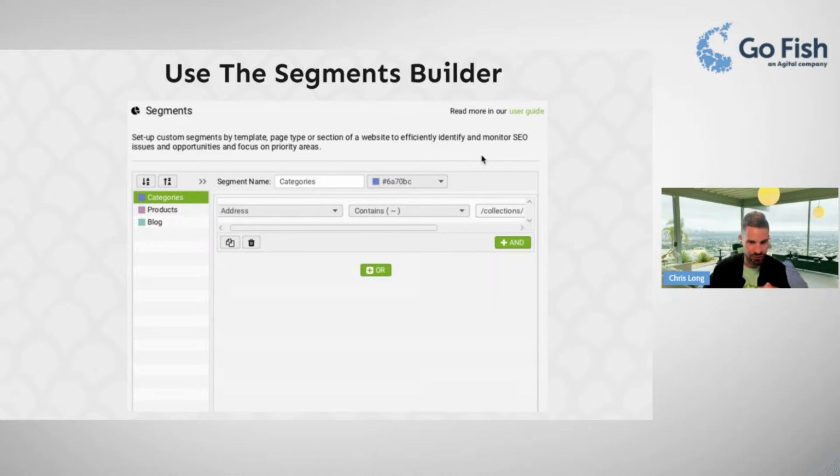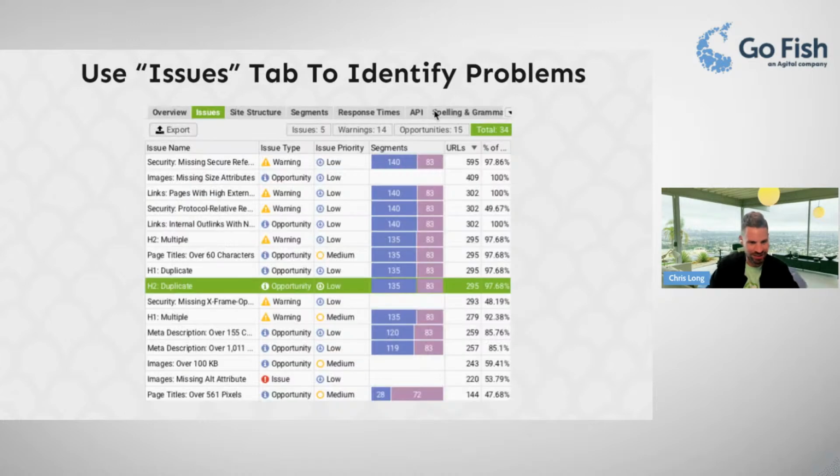So you might create segments for your marketing pages, your category pages, your product pages, your blog. You have other types of content. Maybe you have a help desk, maybe you have a help section. Whatever your different templates are, create individual segments for those. You can use an address segment and have it say contains. In this example, maybe we're a Shopify site. We have it say collections, because that's the path that Shopify sites use for all category pages. Then you can begin your crawl with these segments in mind.